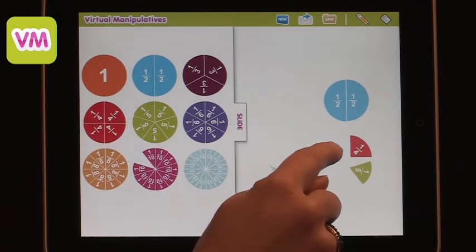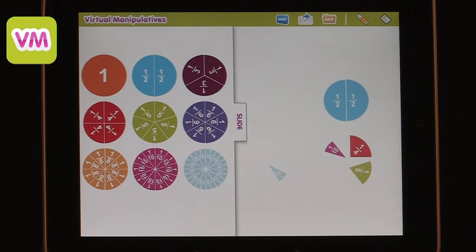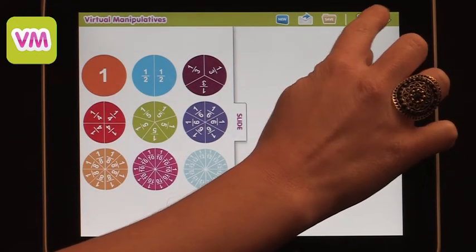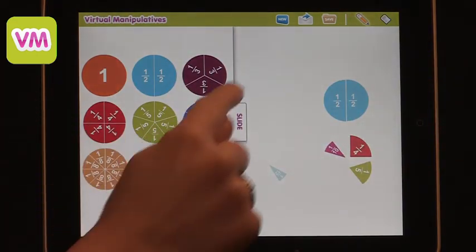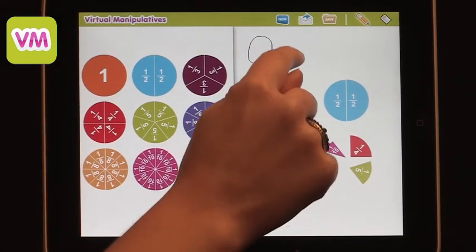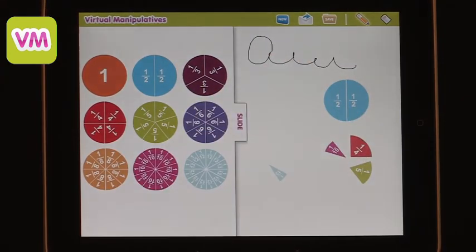So that's something that I really liked. If there's something on here that you put out and you don't mean to, you can go back and you can erase it. You can also use your pencil and you can write on here. So that's kind of a nice feature.